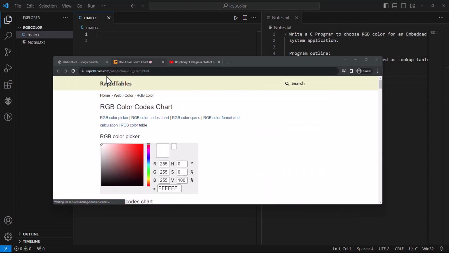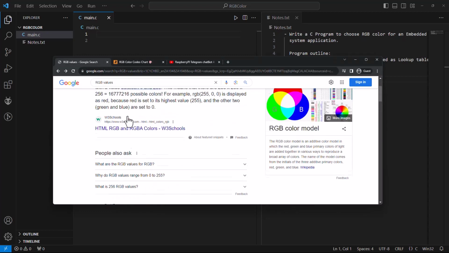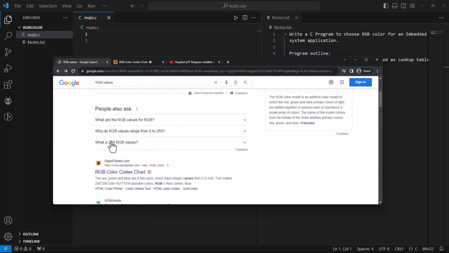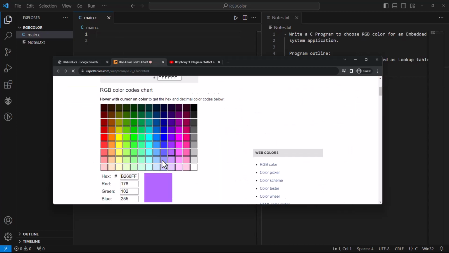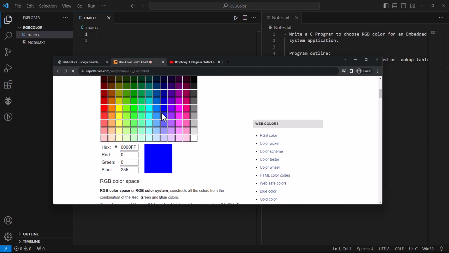In this C programming snippet, we're going to look at how to write a simple C program that will help us select some RGB colors. I'm on this website, Rapid Tables, from my Google search for RGB values, and I select this second link and land here. If I go on to blue, you can see that red and green are 0 and blue is 255. The same thing will happen on green. So that's how the RGB color selections are done.